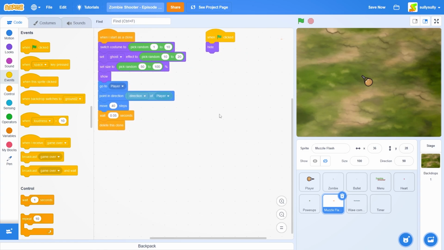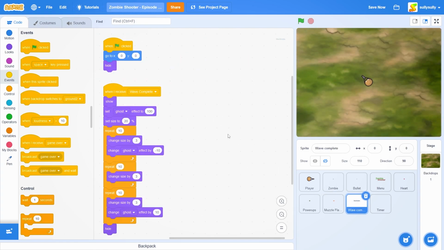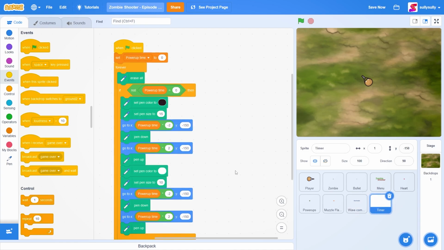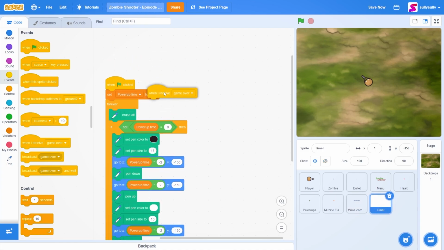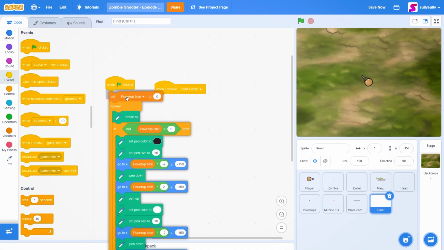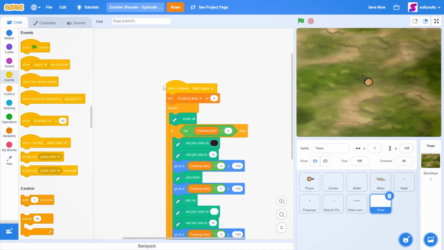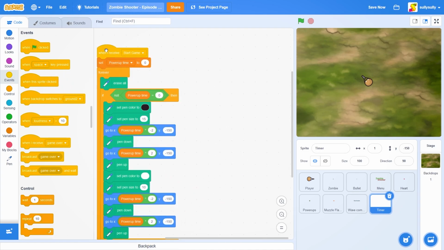So we're in the muzzle flash, that doesn't need any. Wave completes, no. Timer, yes, this needs it. When I receive start game. Okay, there we go. We've replaced all of the when green flag clicked with when I receive start game.